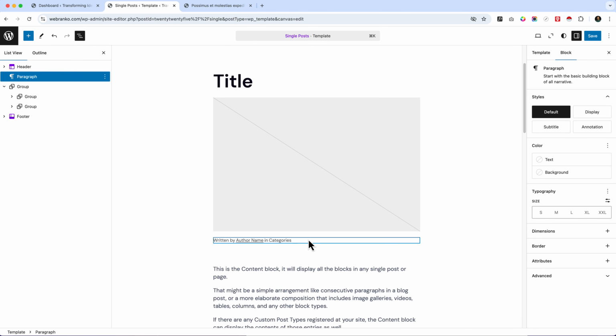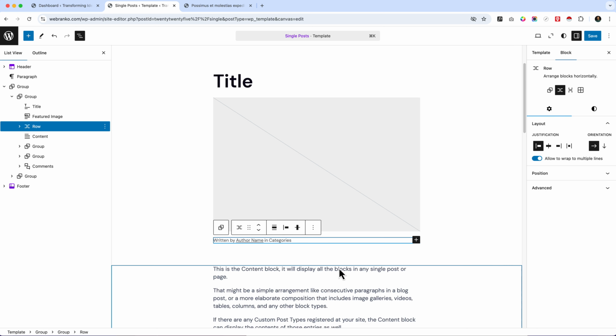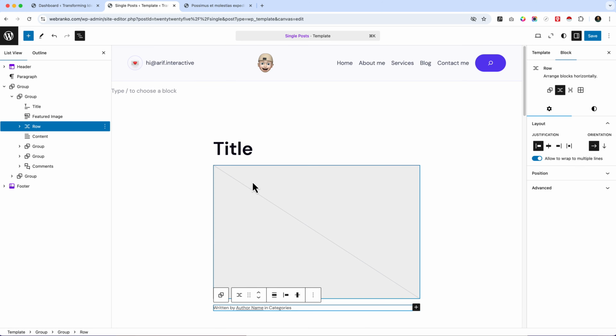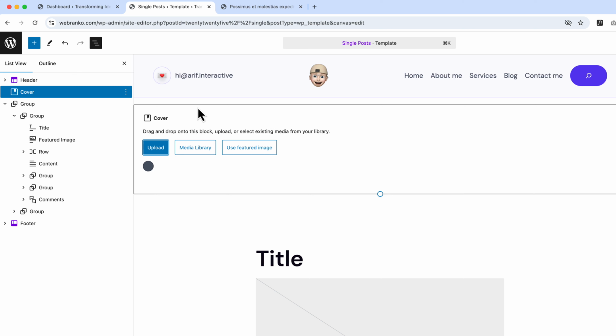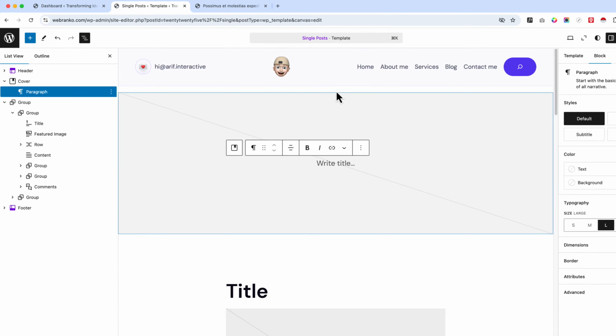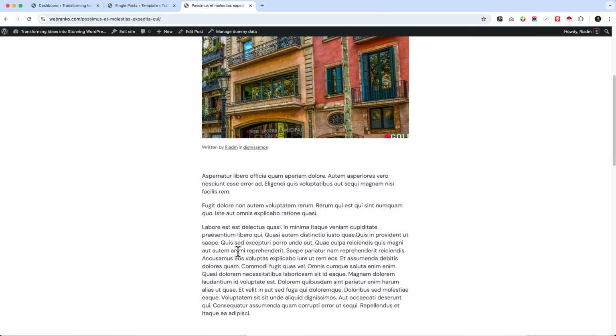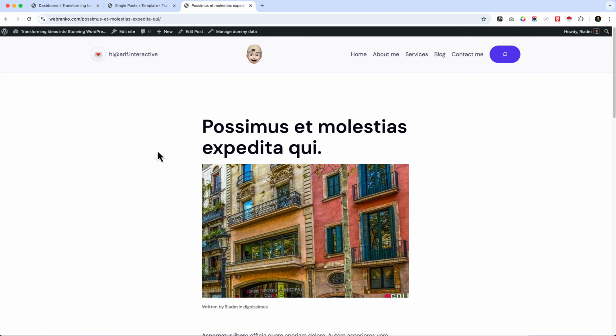Because we have to take some information from this below part, or you can simply understand what kind of information is basic or necessary while creating a single blog page. So let's add first a cover. The cover will help us to display a dynamic featured image. Now select use featured image. It will display the featured image as a background image on this area.